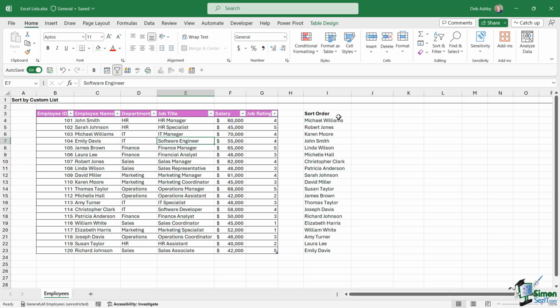So if you take a look over in column I, you can see that I've just listed out the employee names from the table. But the difference here is that the employee names are in a completely different order in column I to what they are in the table. You can see in the table, the first employee name is John Smith, whereas in column I, the first employee name is Michael Williams. Now, maybe I want to sort my data in this specific order by employee name. I'm not going to be able to do that because there is no pattern to this sort order. They're not listed A to Z or Z to A. However, I can achieve this by creating a custom list and using that as my sort.